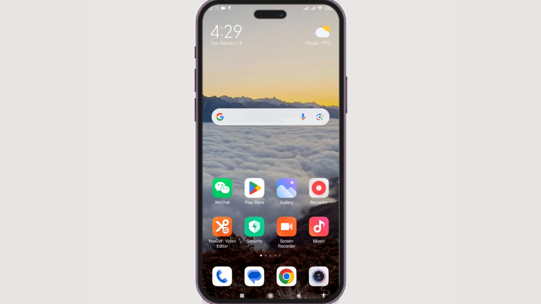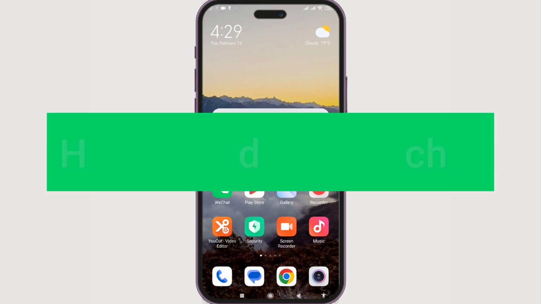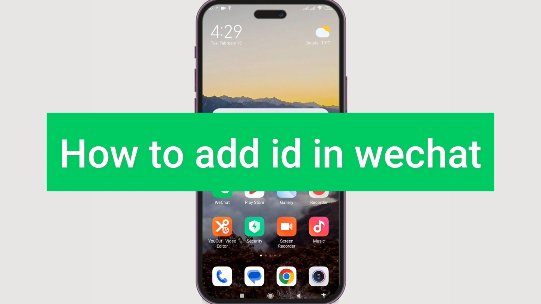In today's guide, we're gonna see how we can add a person with that person's WeChat ID. It's pretty simple.